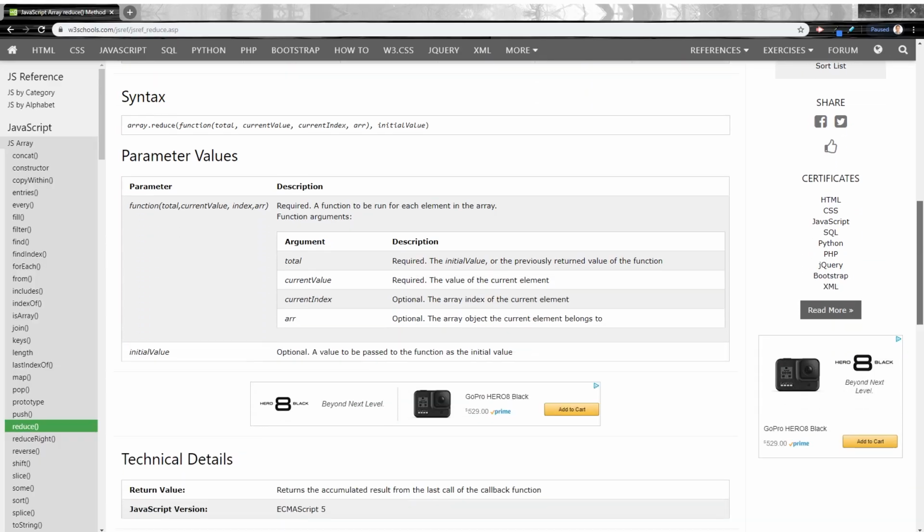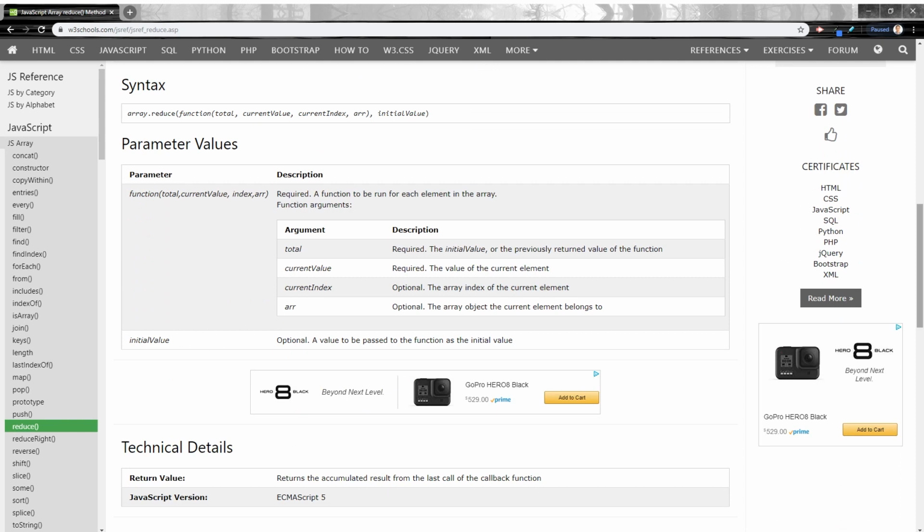Taking a look at the syntax, we take an array and we use the .reduce method, passing it a function that we'll define at a later time. Optionally, we can also pass an initial value. For more detail on this, we scroll down to the parameter values, and we see that the function is required, and the arguments total and current value are required. Additionally, current index and arr, as in array, can also be included, but they're optional. What else is optional is the initial value.